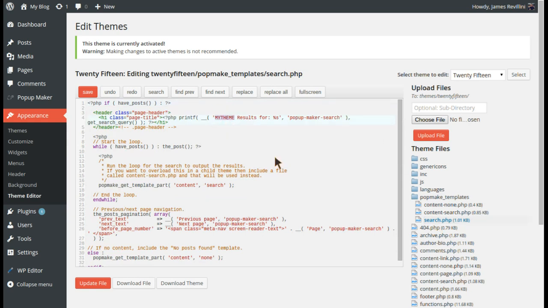I've already customized this a little bit. Normally it would just say search results for, and then this is where it puts in the search parameter that the user entered. But let's say I want to make a small change. So I'll just call this my theme results for whatever. So when we load search results, we'll see this heading. It'll say my theme results for, and whatever they searched for. So I can click update file.